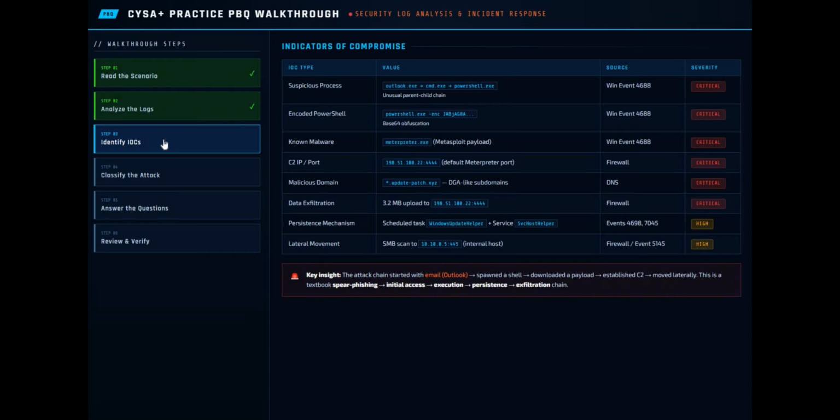Meterpreter.exe. This is literally a known offensive tool. The C2 connection to 198.51.100.22 using port 4444 is an active command and control channel. The update-patch.xyz domain indicates malicious infrastructure. The 3.2 megabyte upload means data exfiltration is confirmed.